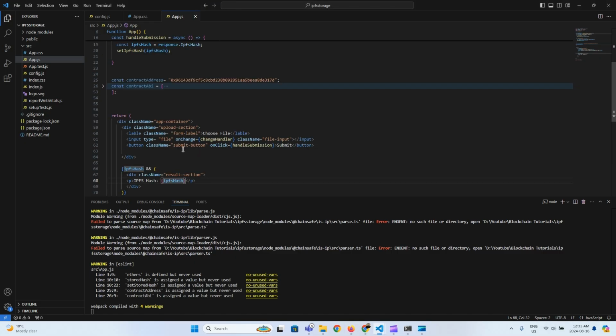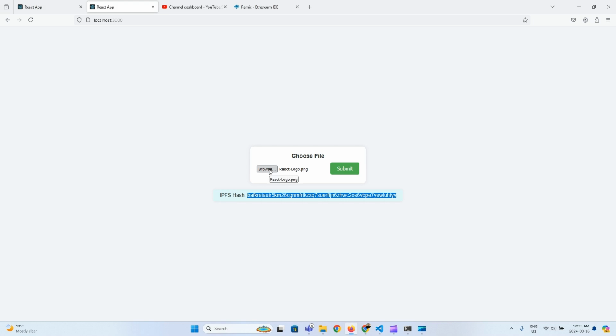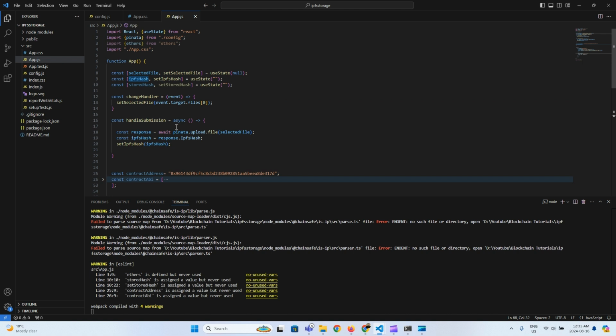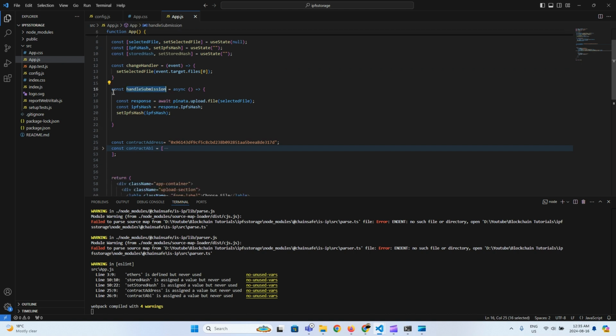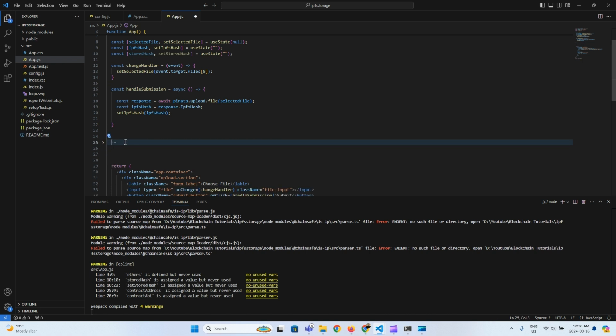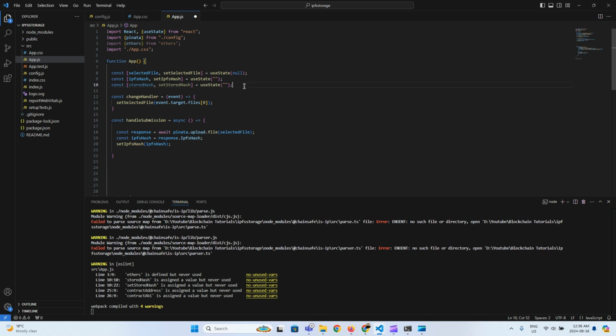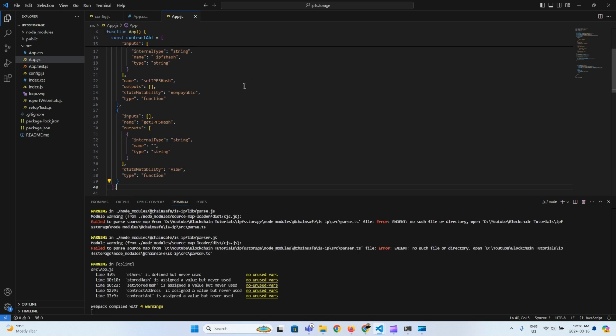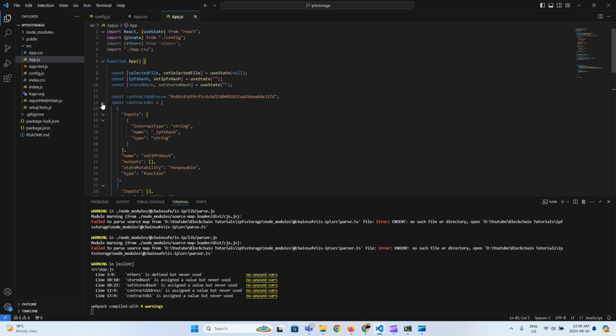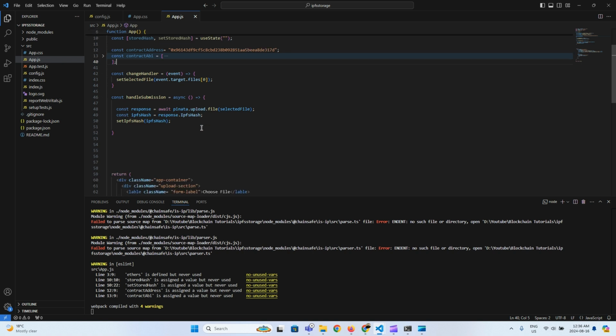So at this point we created this type file input and this button. If you click on this button, it's going to call handle submission and submit the file to Pinata cloud. So that is one thing. Let's move it above, let's move it here. Now we need to store it on the blockchain network.